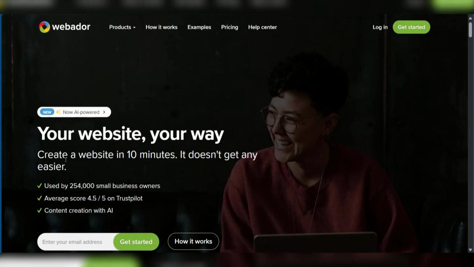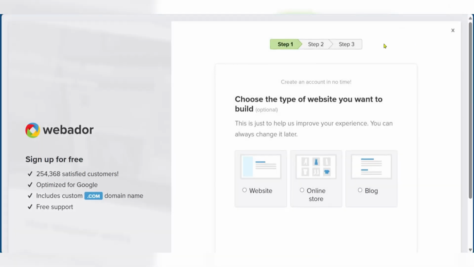As you can see right here, create a website in 10 minutes. Doesn't get any much easier and we're here to make it even better. So if you have an account already, you will be simply clicking on login. If you're trying to start out for the first time, you will be clicking on get started.